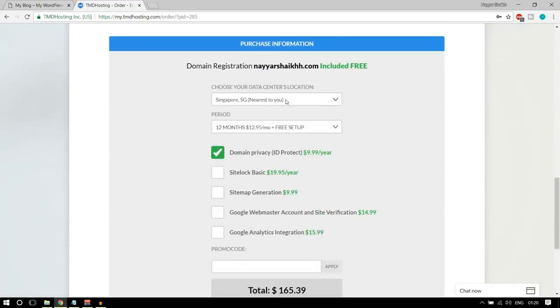Then you have the purchase information. Now this is also very important. First thing is the data center location, and here you have to select the one which says nearest to you. For example, if you see over here, for me Singapore says nearest to you, so I'll select this one.